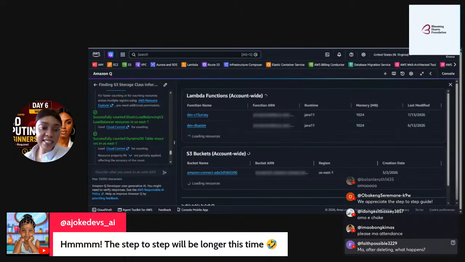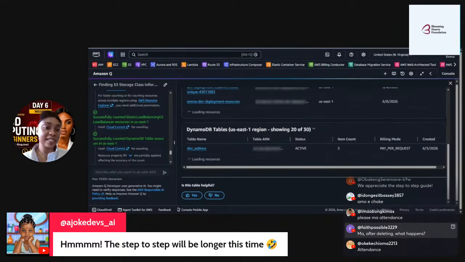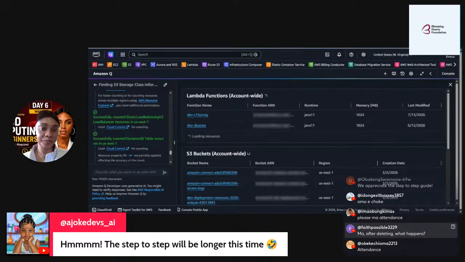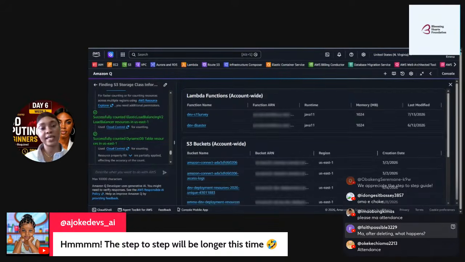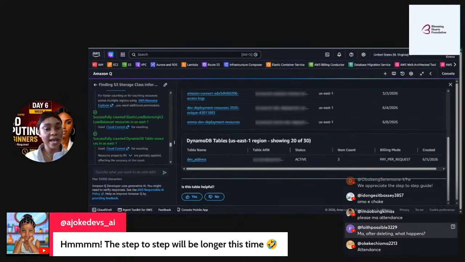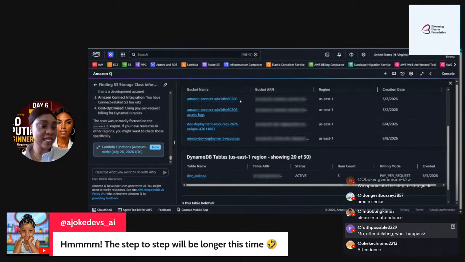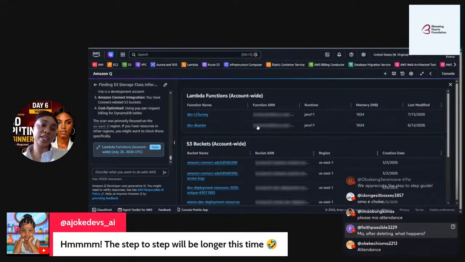So now you can see it has given me services. These are the services that I have running in my AWS. As simple as that. I have Lambda function running. I have S3 bucket running. I have DynamoDB running. So it has given me an analysis of all of the buckets I have. As simple as that. Easy peasy.